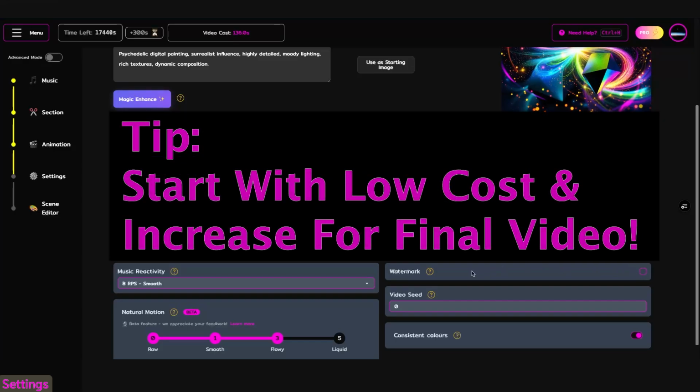As a rule of thumb, always use the lower cost options if you're experimenting with a new style or content. If you're happy with how a video looks, increase the video length and turn up the quality options to the max to create your final video in order to save some credits.